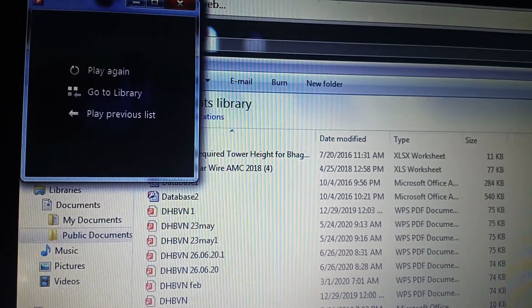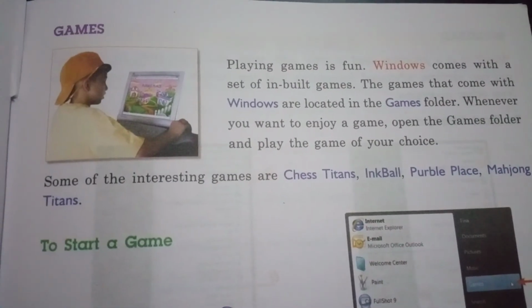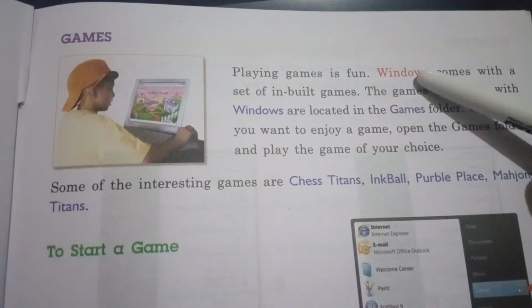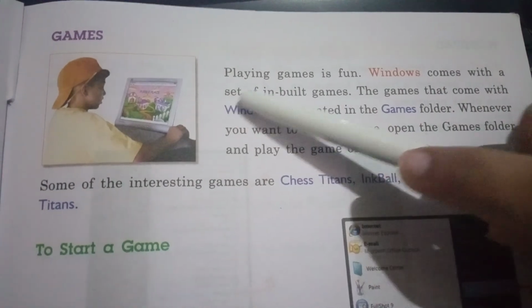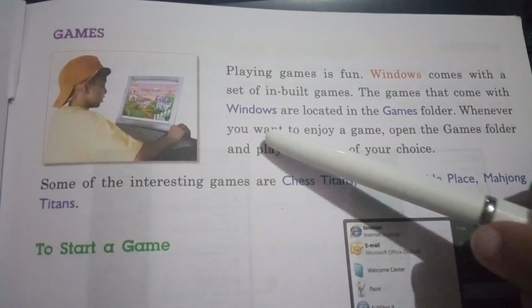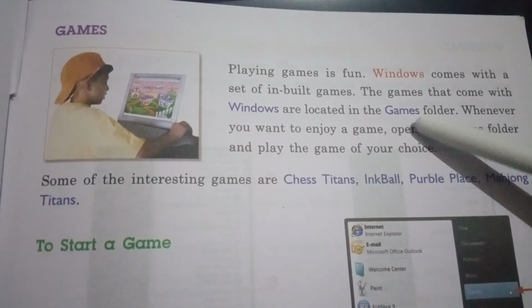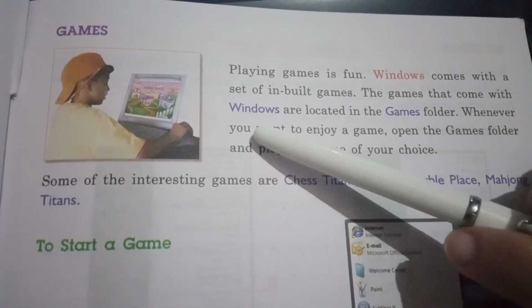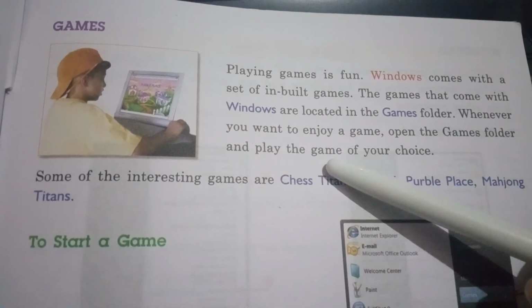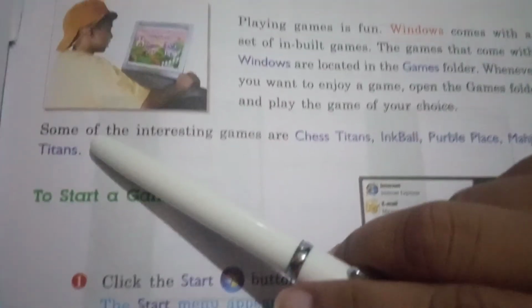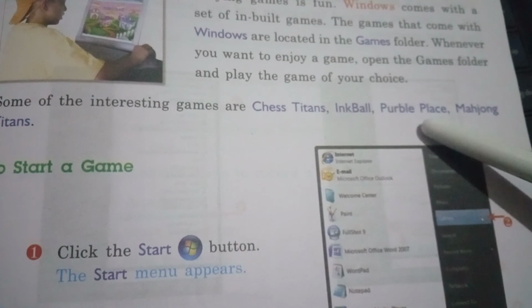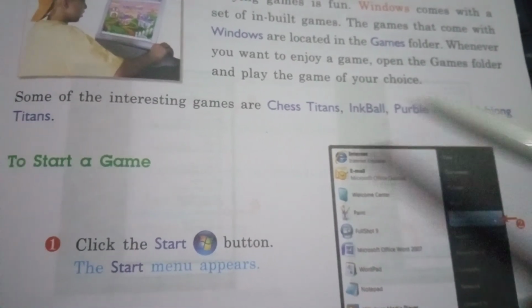Okay students. Our next topic is Games. Playing games is fun. Windows comes with a set of inbuilt games. The games that come with Windows are located in the Games folder. Whenever you want to enjoy a game, open the Games folder and play the game of your choice. Some of the interesting games are Chess Titans, Inkball, Purble Place, Mahjong Titans.